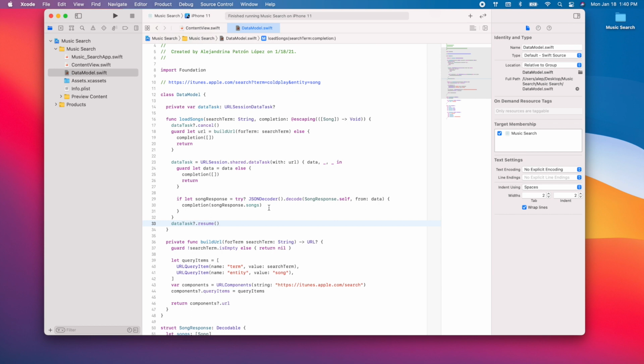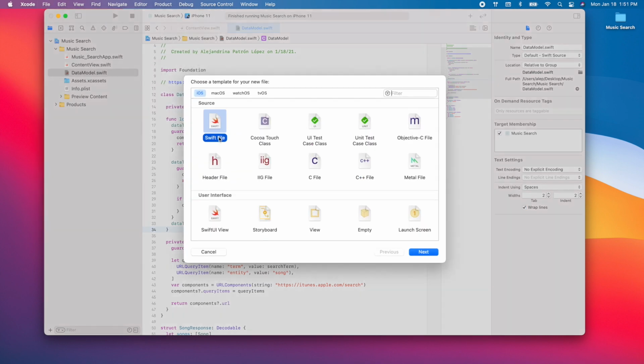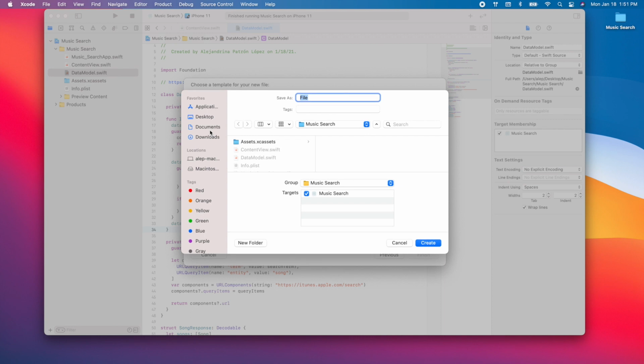Great. So now that we have our data model class and implementation, we're going to add our view model, where we will call this loadSongs method, and we will return the results to our view to display in the app. We're going to add a new file to hold the view model. So let's add a new Swift file, and we're going to call this SongListViewModel.